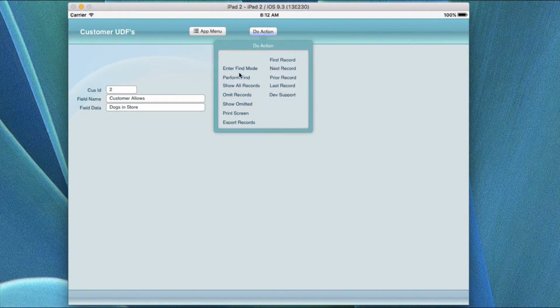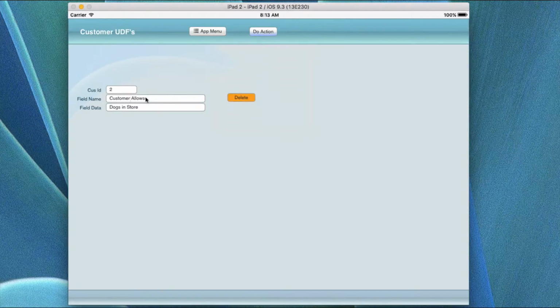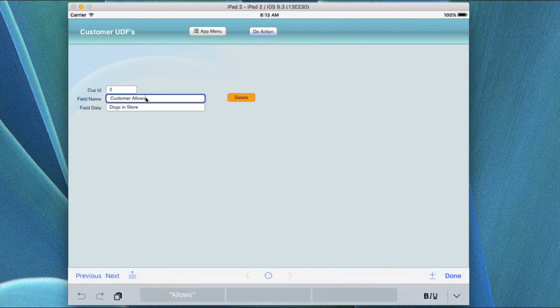And obviously you can do a find based on these. You can say enter find mode and look for every store where it says dogs in store are allowed, or customer allows dogs in store. Either one of those would work. A lot of times when you're doing a find, if you sweep the information or highlight it in the application where it pops up and allows you to copy or select all, then you can paste it back in after you start the find without having to key it in.